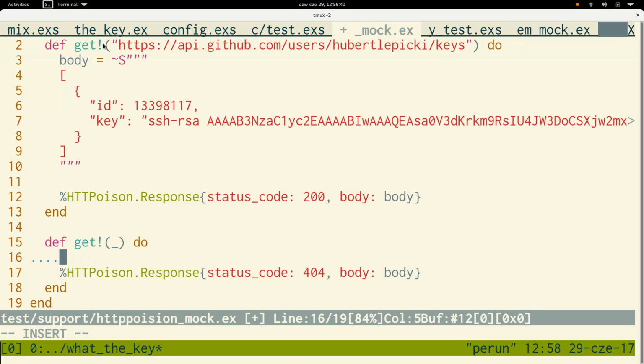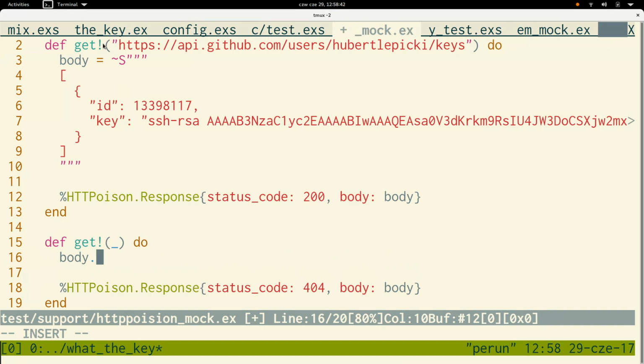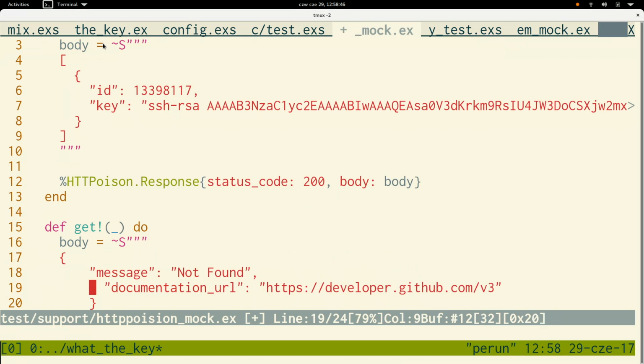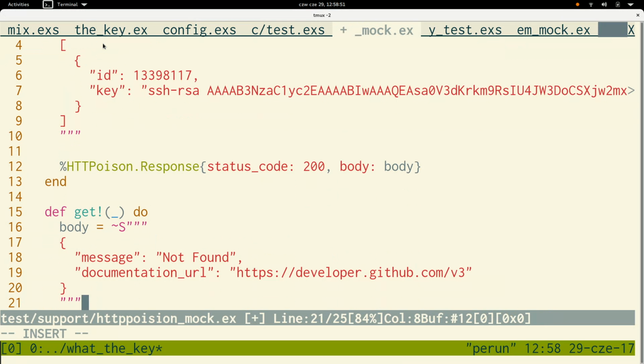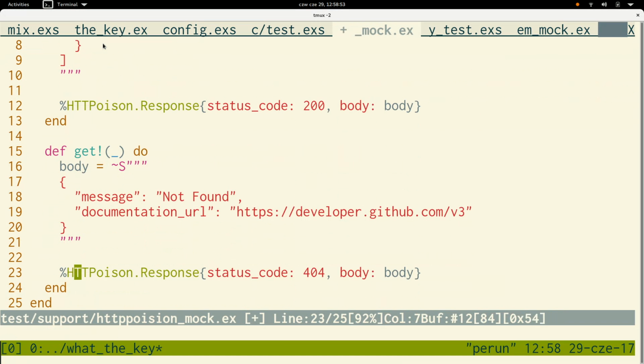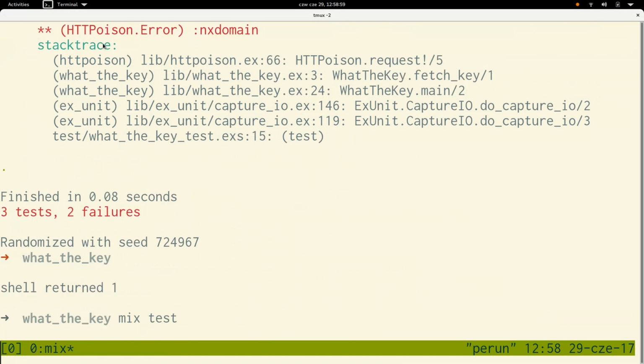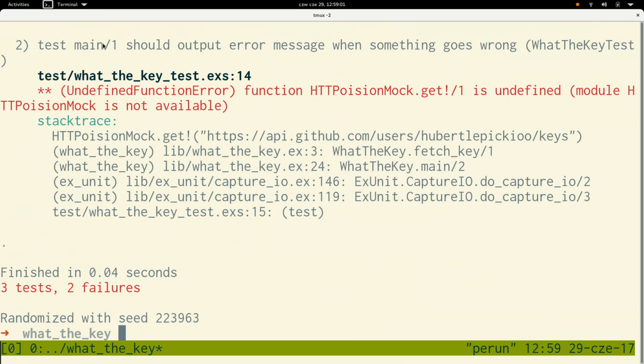Let's just see what GitHub returns. Okay, message not found. Body equals, this is a sigil to create multi-line string that I like. There are different ways to do that as well, but this is very handy in my opinion. Okay, so we get a body, and here, that should do it. And we get those two functions.